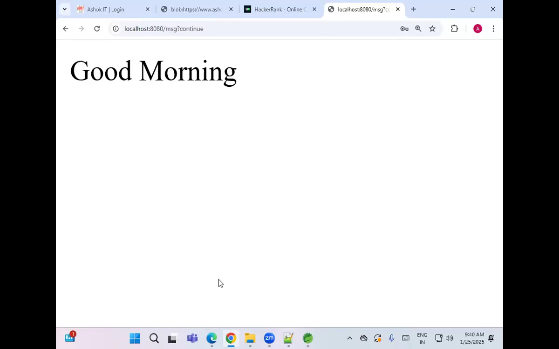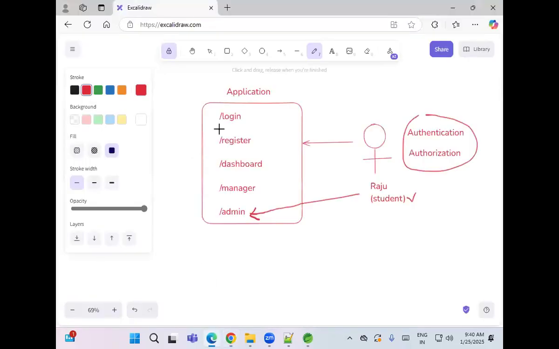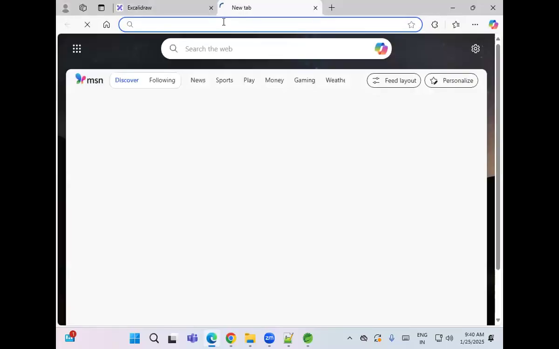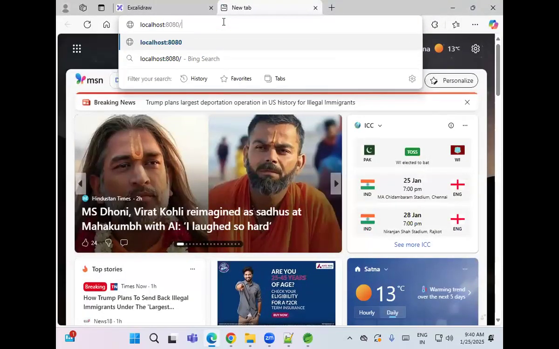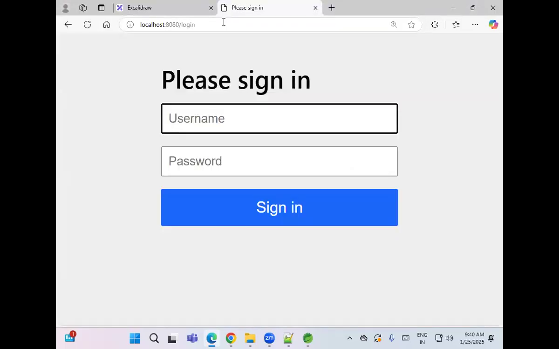Okay, now the same thing. Let me access it from another browser. localhost:8080/message, in a different browser. Again it is asking me to log in. Earlier I logged in on the Chrome browser.